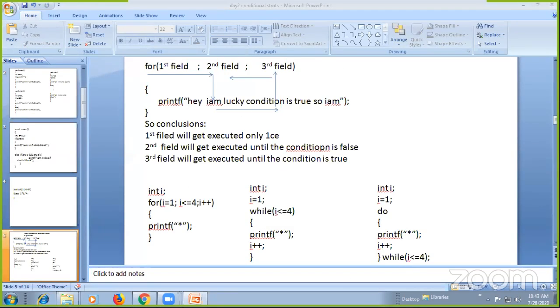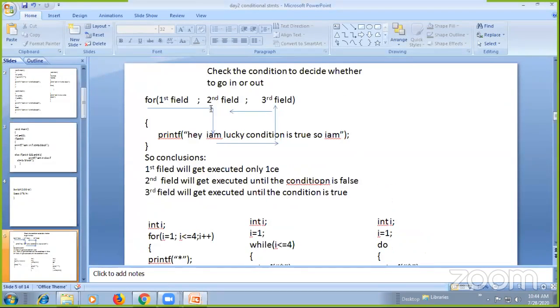Okay. So we have first field, second field, and third field, which are partitioned by using semicolons. The basic syntax is that if you don't have the semicolons, it's an error. The basic syntax of the for loop is having 2 semicolons, that means having 3 partitions is needed. Then the flow of the for loop goes like this. From the first field, we'll go to the second field. The second field is nothing but a check of the condition to decide whether to go inside the for block or come out of the for block.